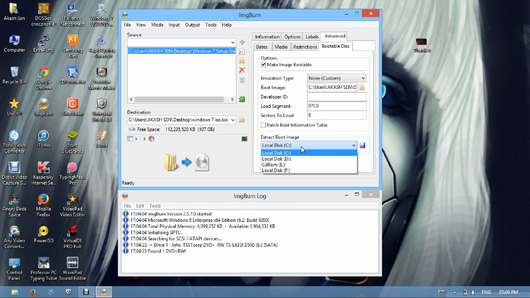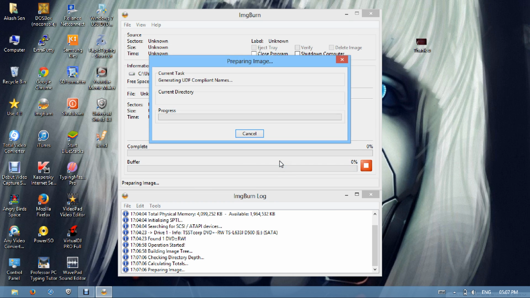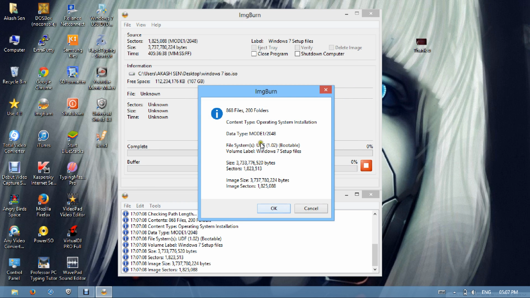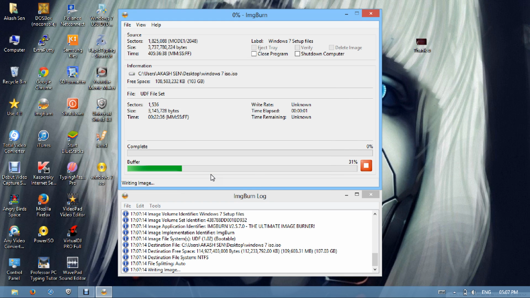Don't touch anything else here. Just make it bootable, click here, build. It's going to make the files. It is asking about keeping any labels, but I just want to keep this. Hit yes, and see, it's preparing, and it gives all the properties about how many bytes and everything. See, it started making, it's buffering, and it's going to take a few minutes.